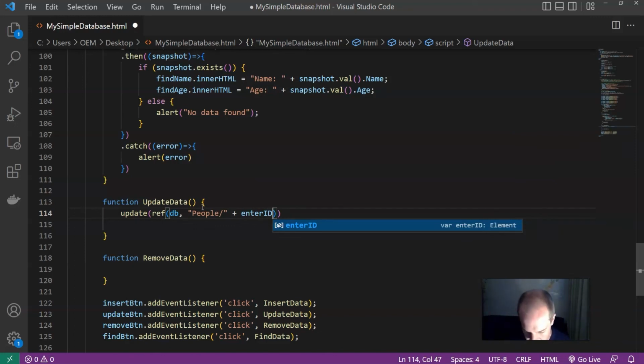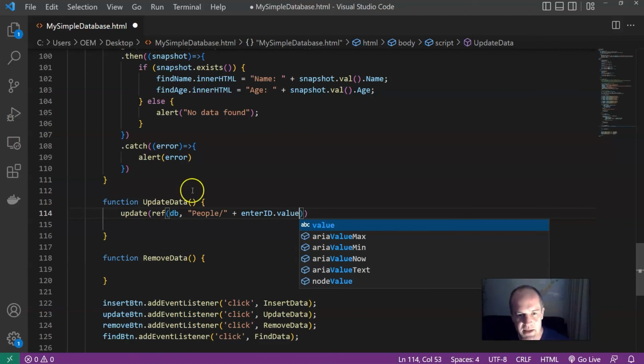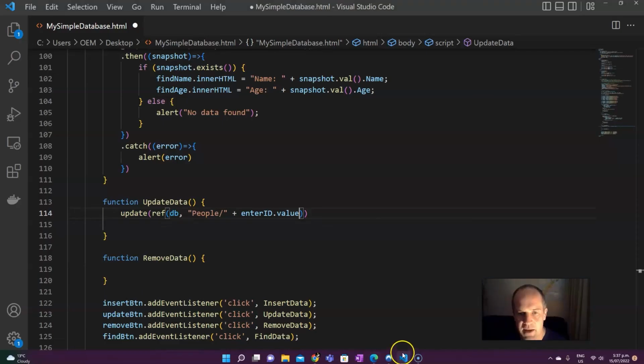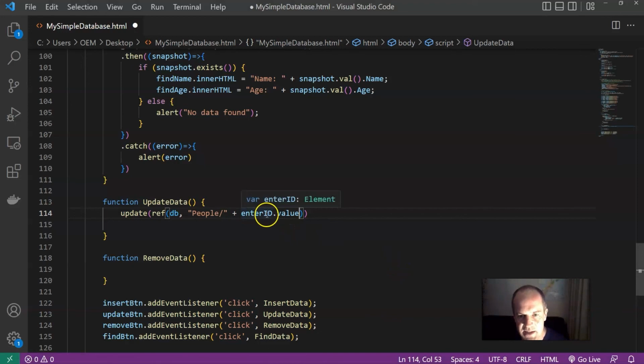Now let me just explain this. If someone's going to update, they're going to need to put the ID that they want to update in there first. So before anyone clicks this update button, which calls the update function that I'm writing now, we need to have something in this field here, because we need to tell the database exactly which part of it we want to update. So that's what's happening here. Whatever is in that enter ID input field, the value of that, whatever the number the person has typed in, that's the part of the database that we're going to update. Okay, so we're using the ref method to say, yep, that's the specific reference for the particular part of the database that we want to update.